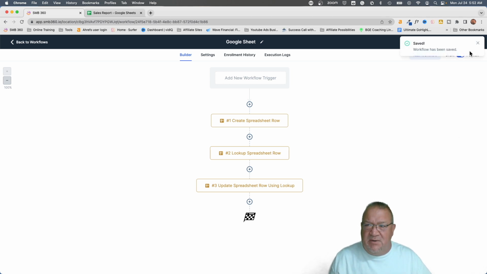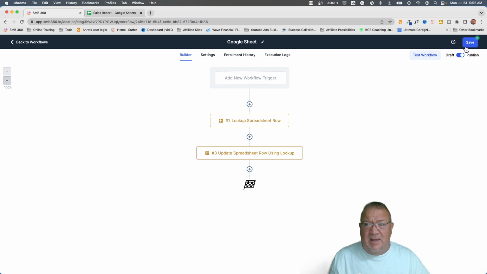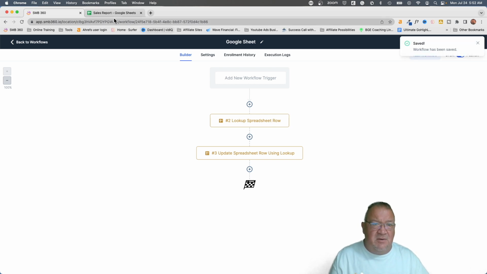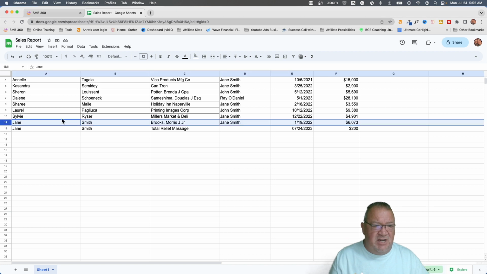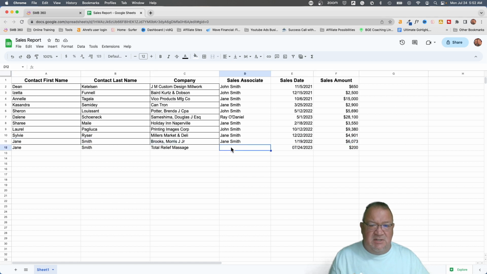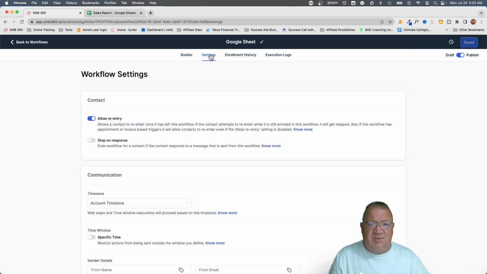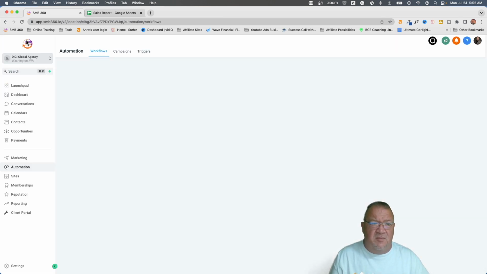Perfect. So now what we want to do is for this one, we've already created a row. We don't want to create it again, so I'm just going to go ahead and delete this action because I don't want to create another row. I just want to look a row up and update that particular row. Notice that this first Jane Smith has a sales associate of Jane Smith, and this one is blank. So the whole goal is we're going to be updating the sales associate to a particular value. And because we've now allowed re-entry, we can kick off the workflow manually again for the same user.